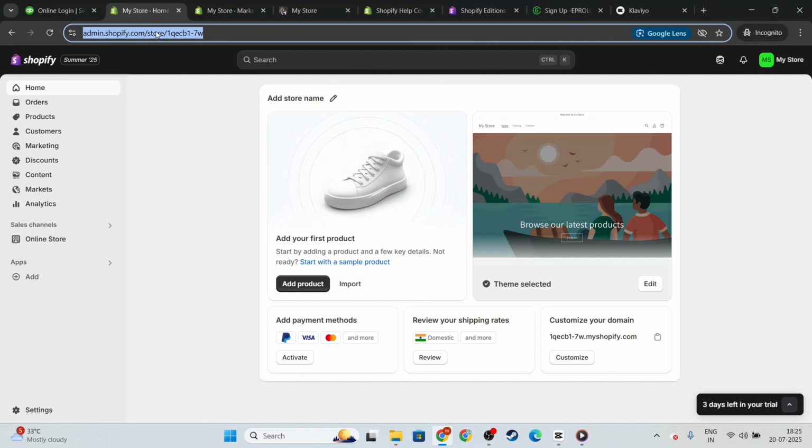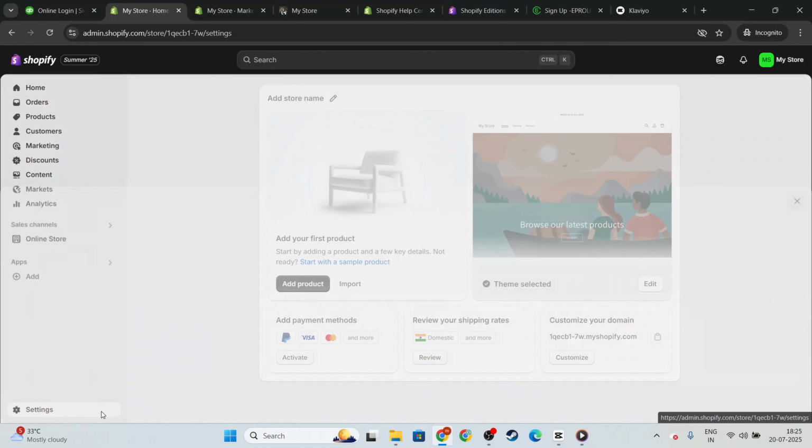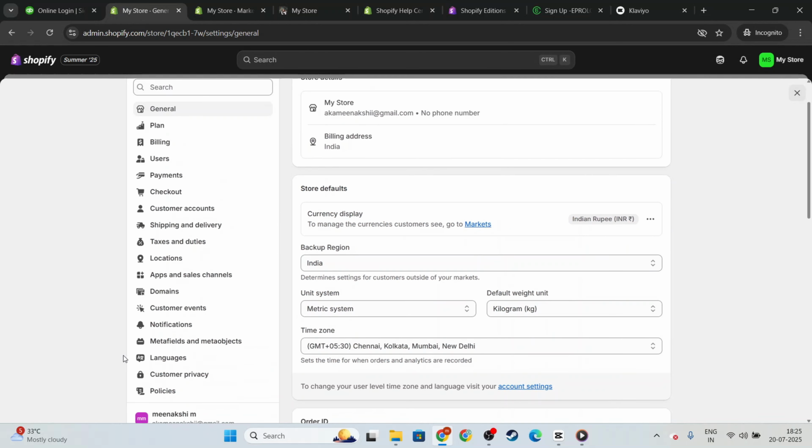First, you'll want to log into your Shopify admin. You'll see your dashboard, which is your control panel for everything related to your online store. Look for the Settings option at the bottom left corner of your screen. It's the gateway to all the intricate details of your store. Click on it, and it'll open a whole list of other settings you can tweak and customize.